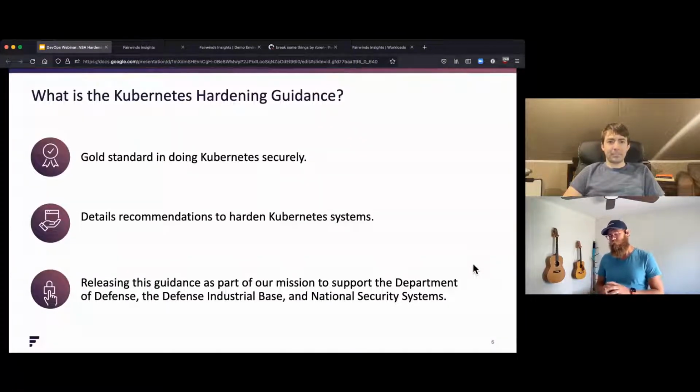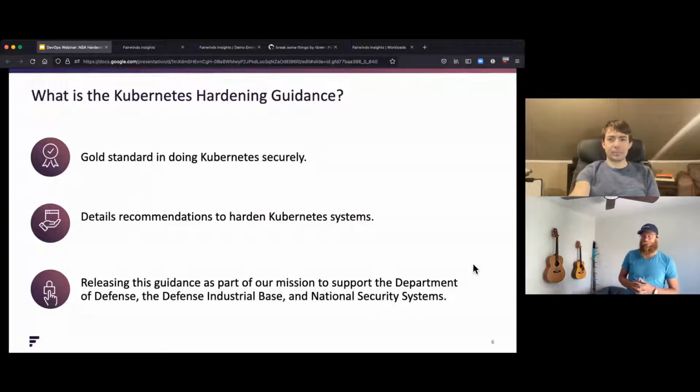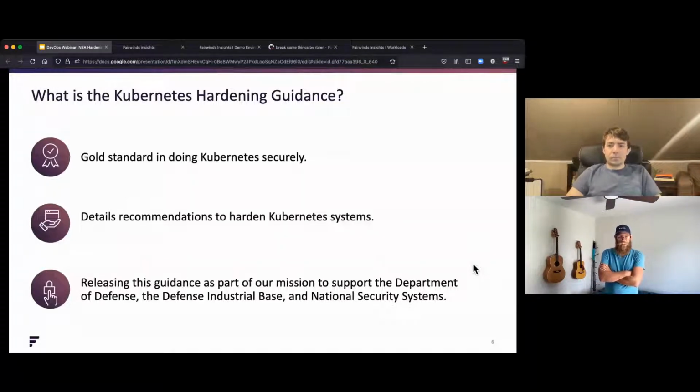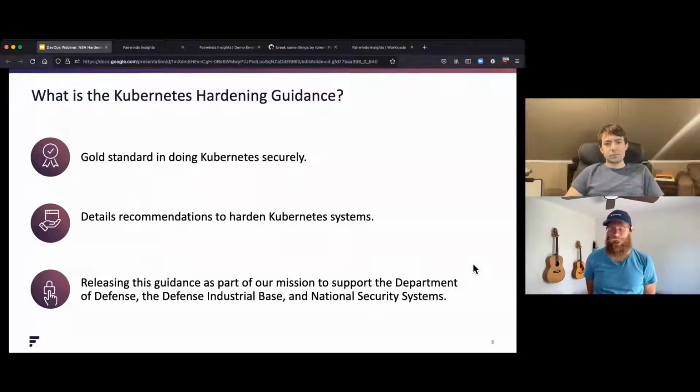So what is the Kubernetes Hardening Guide? This is a gold standard for doing Kubernetes securely. And it's not very often that the NSA issues standards for how to use particular software. But I think part of it speaks to how broadly adopted Kubernetes has become. But speak a little bit about why this guide even exists, Robert.